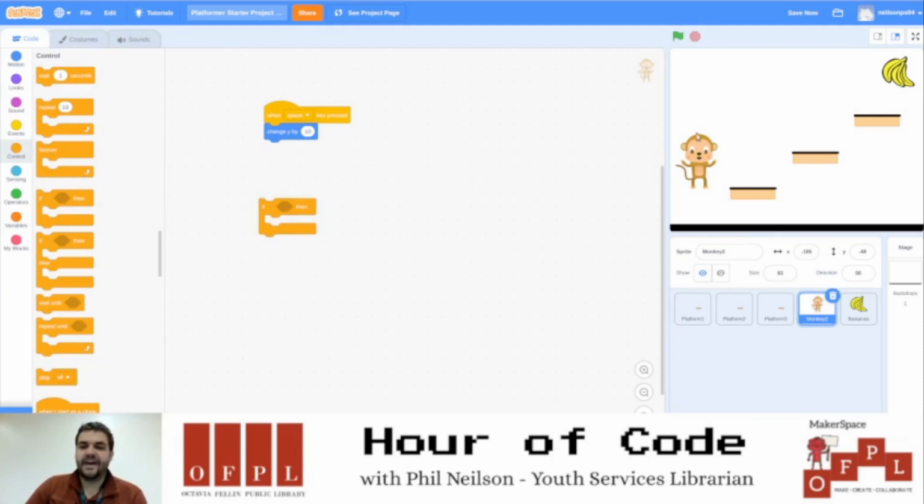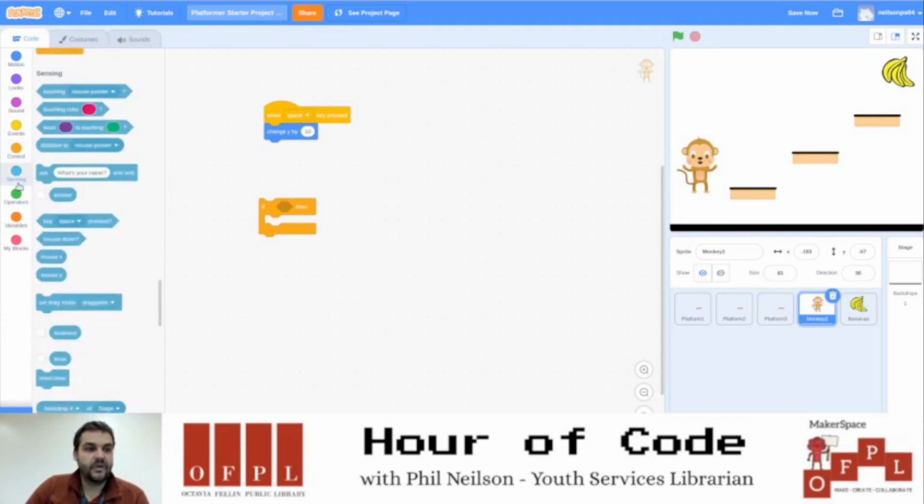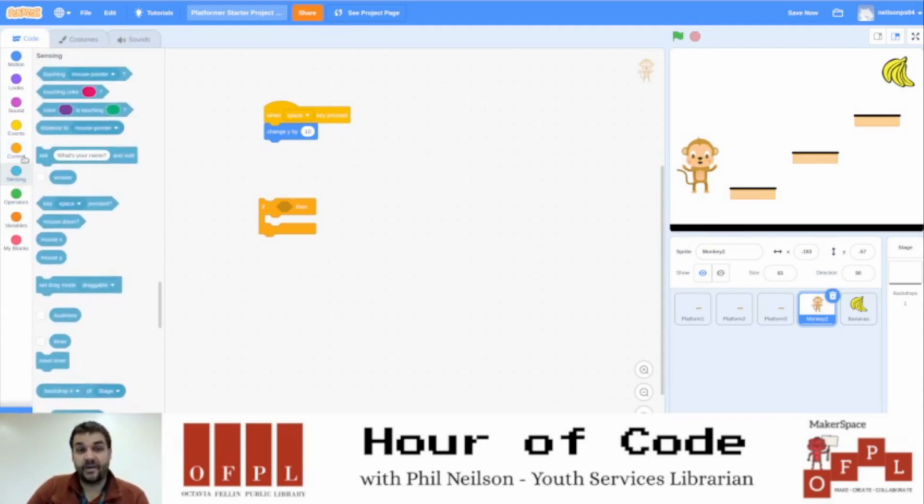And what I want to have happen is if my monkey is not touching the ground, I want him to fall until he's touching the ground. In this case, it's nice it was already set up that the ground or any of the surfaces that our monkey might stand on are this black color. So I'm going to go over here to the sensing part of our coding menu and choose touching color? And put that in here.